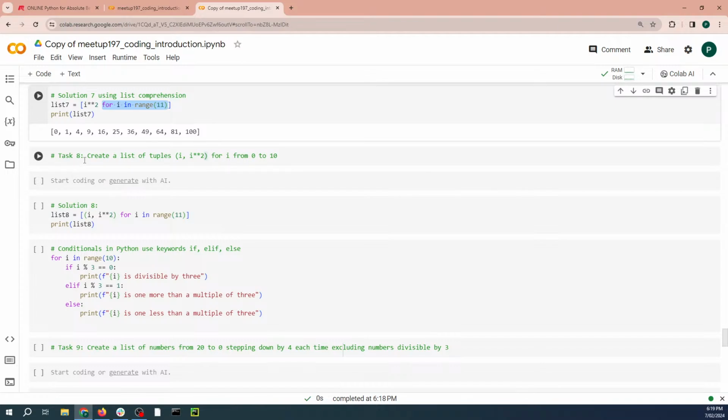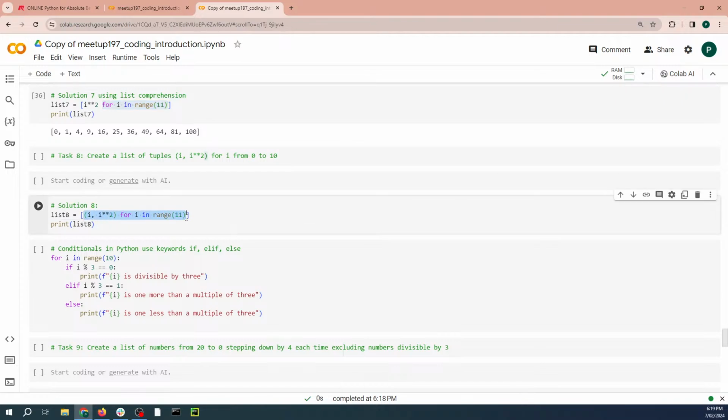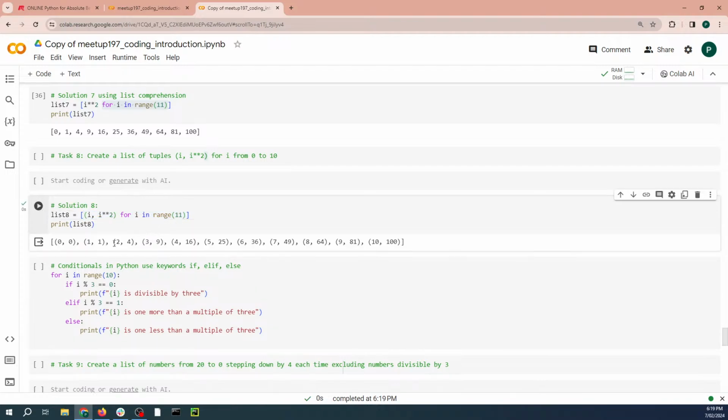So in fact I'll just jump straight to the answer, because there was nothing special that I was going to do apart from this. So for i in range 11, and there's my tuple. So let's run the answer code, and you can see I've got all these tuples in here, 0, 0, 1, 1, 2, 4. So each tuple is a pair showing the index and the square of the index.